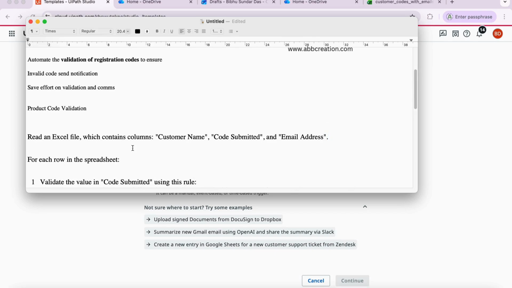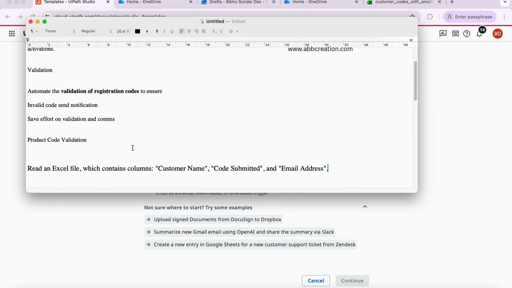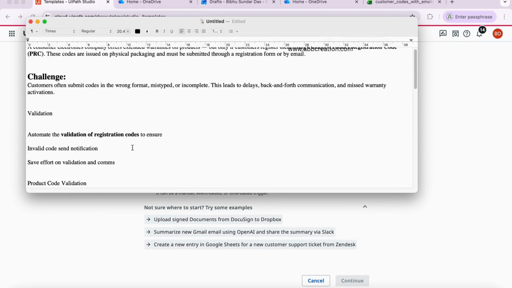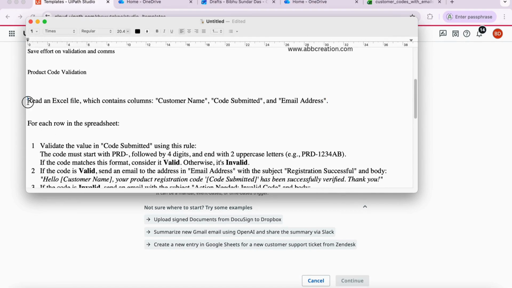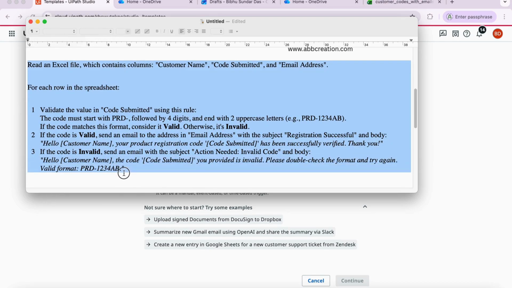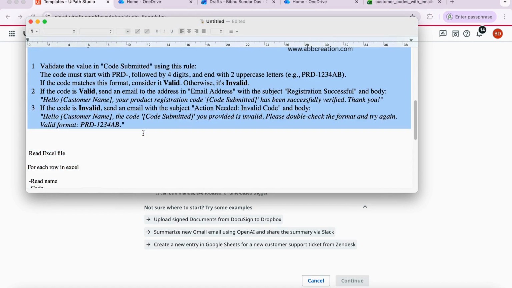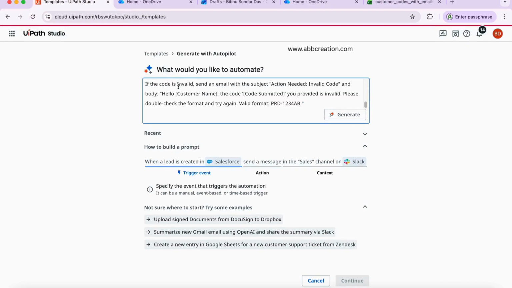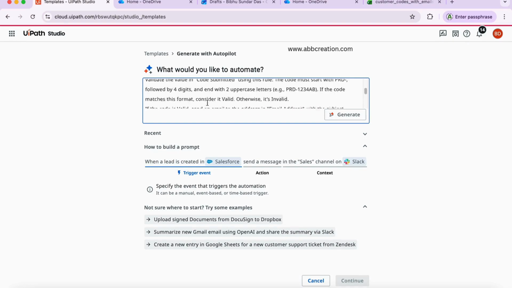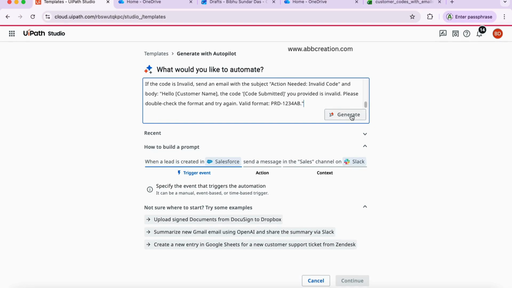So now what I have to do is copy this prompt. Once I copy this prompt, I go to my Studio Web, and here I paste this prompt. Just let me reiterate it. This is my prompt. Okay, perfect. Now I click on generate.